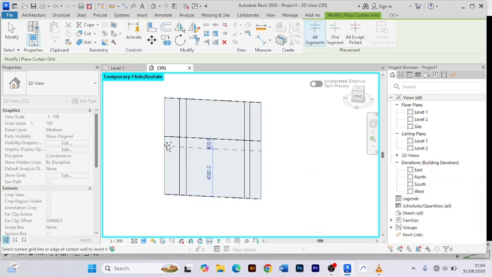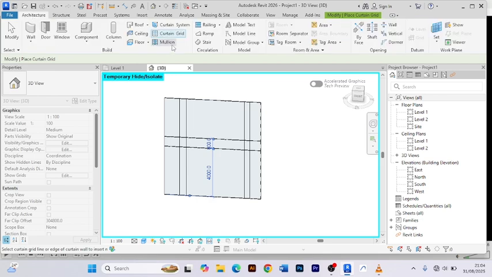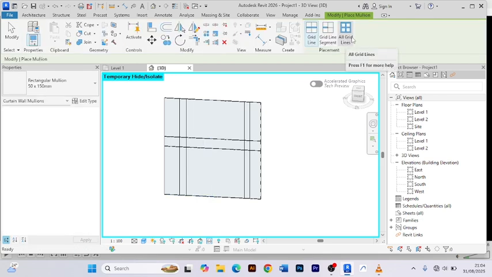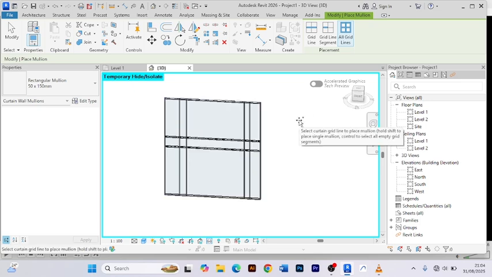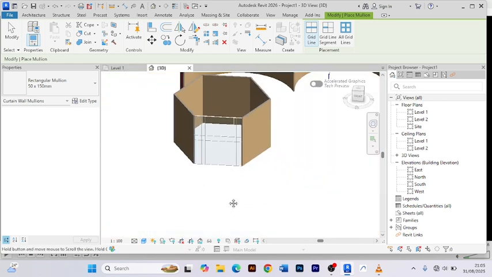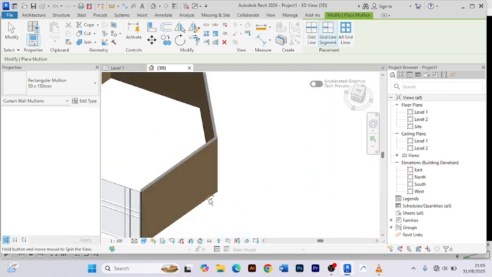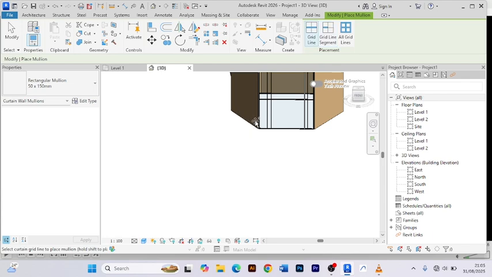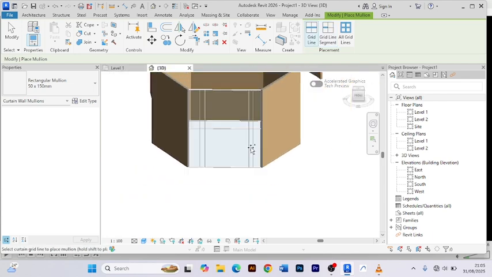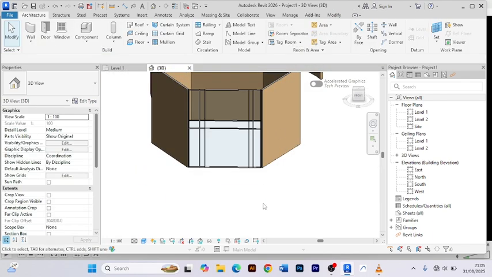Let me first delete that. Just like that. Then if you want this grid to have mullions, you come to architecture, you go to mullion, you come to all grids, then you just click on the grid. It will place all the mullions. If you come back to this temporary hide, isolate, and you reset, it will show you your curtain grid. Now you see this wall is no longer a brick wall. This is now a curtain wall.